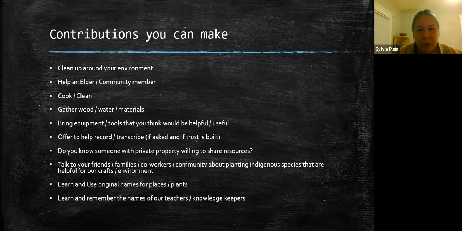Bring equipment, tools you think would be helpful. I just want to give an example. Maybe you're a drone operator, you can take pictures or whatever that maybe the group or the community doesn't have. If you think it's helpful and you want to contribute that, it's a good intent, do it, bring it.